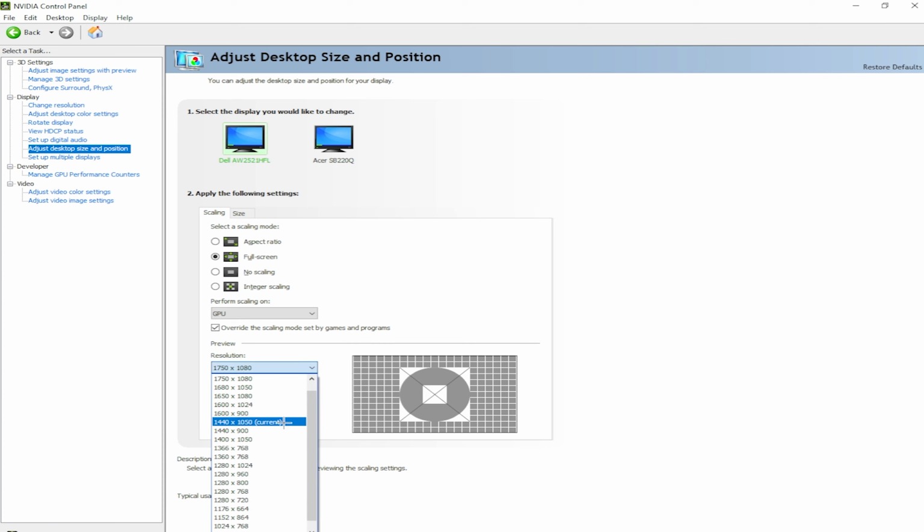So now I am going to show you guys how to go into your game files to change your stretch res in Fortnite. Then after that, we're going to be going into Fortnite.